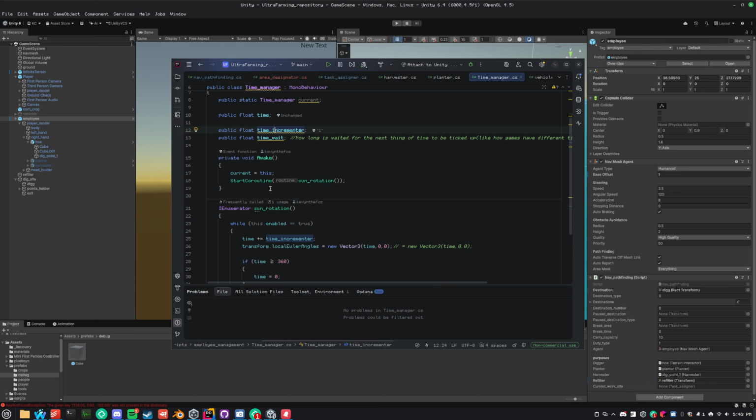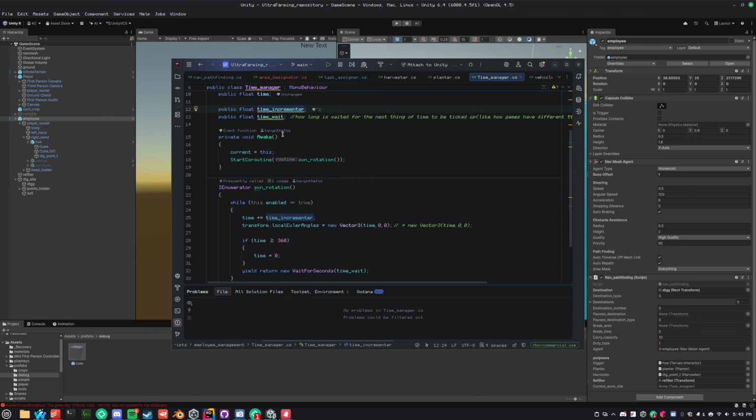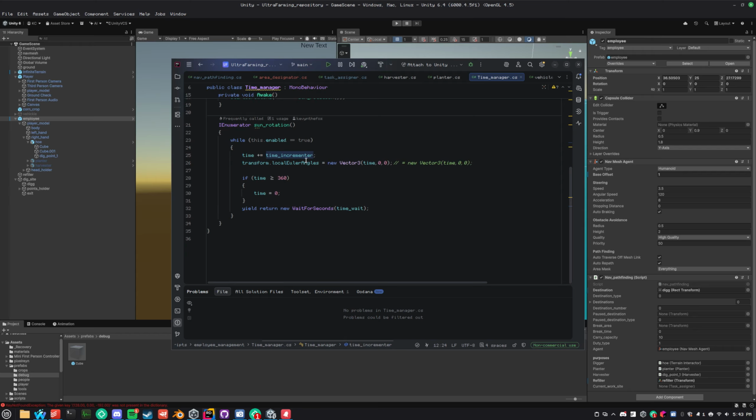So like every blank amount of seconds, add blank amount of seconds to the time. And then change the rotation of the sun to the time. And if it ever goes over 360, set it to 0.